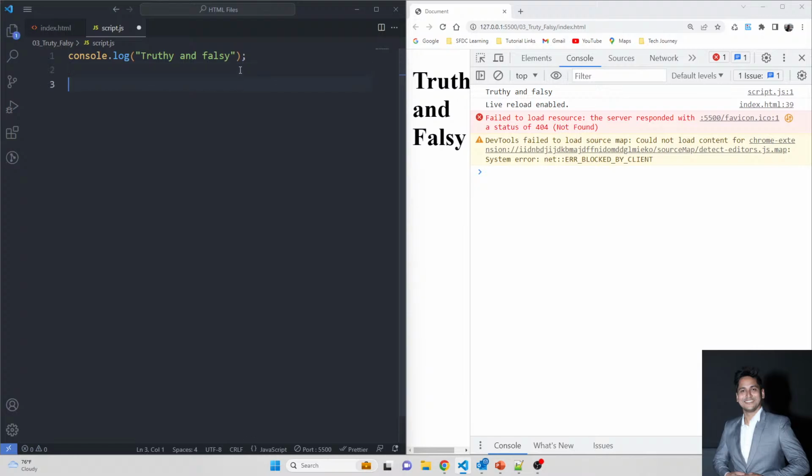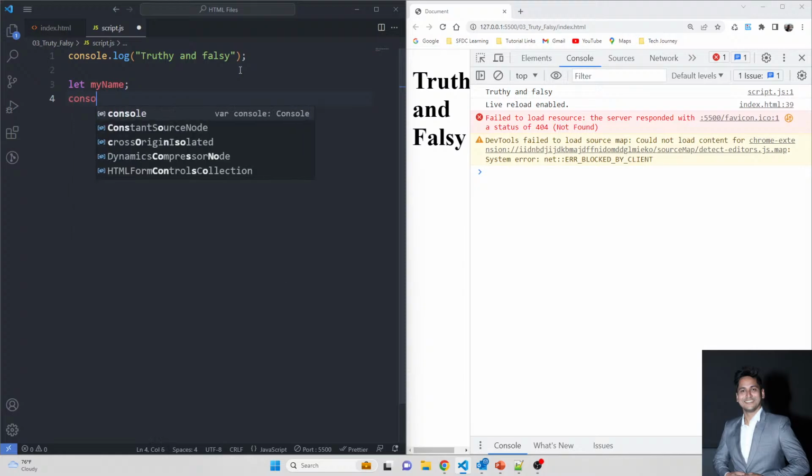So let's say I have one variable. I have defined one variable here, let's say my name, and I have not initialized the value of that variable. In the previous session, we discussed that whenever we declare any variable in JavaScript but don't populate any value into that variable, right? What will be the value?